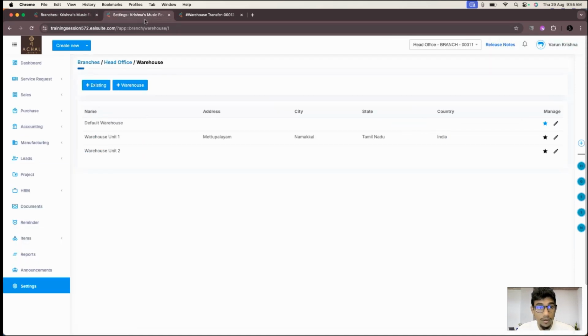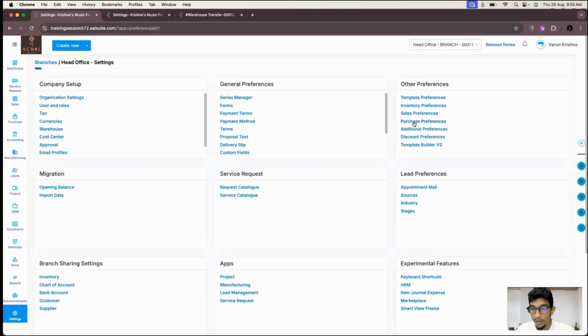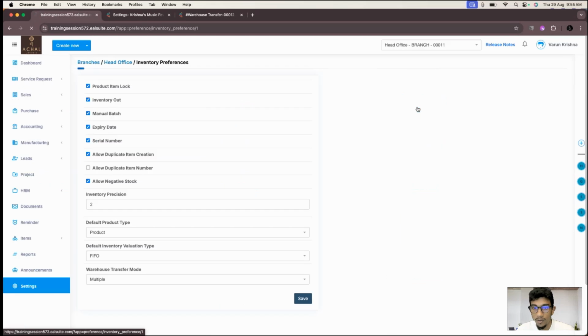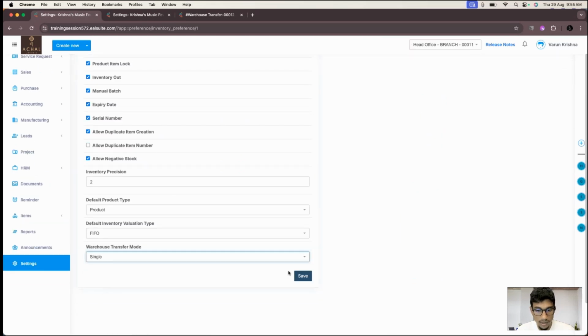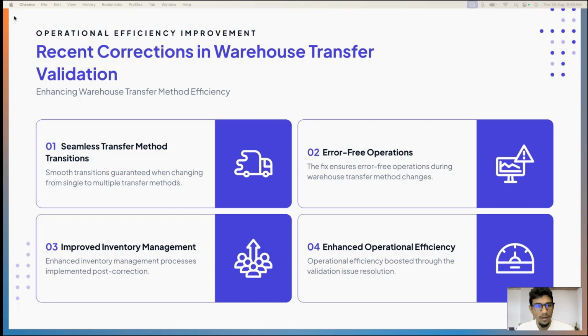Then we can return back into our branch and into our inventory preference and then change it into single. So in that case, the inventory preference has been successfully updated. So we have given that provision right now so that if you delete a multi-warehouse transfer properly, then you can return back into your inventory preferences and this work can be done in a successful manner. All right, so I hope it's clear for everyone. So we have completed our explanation for today.